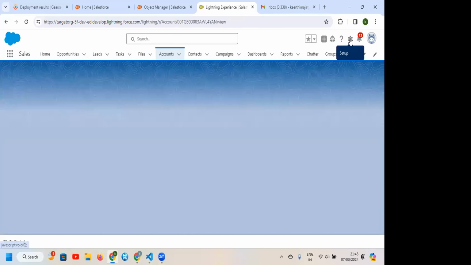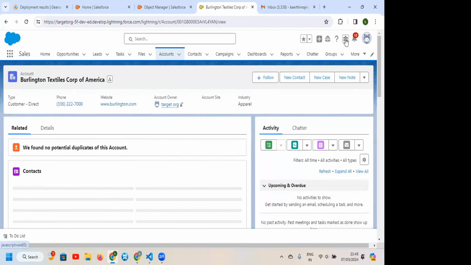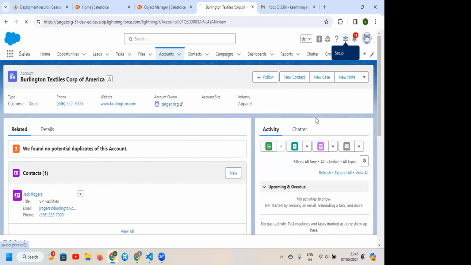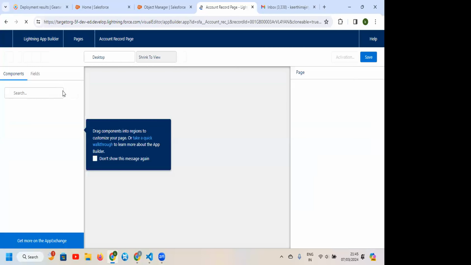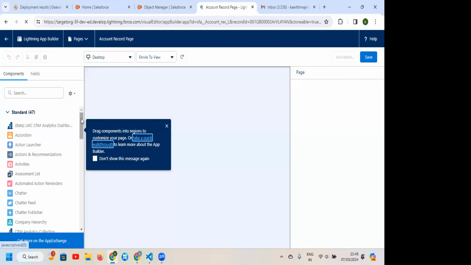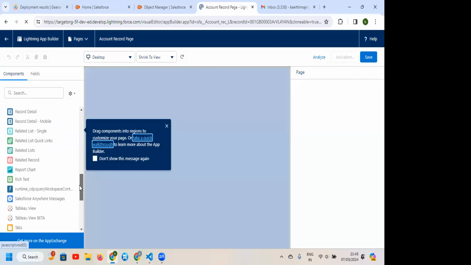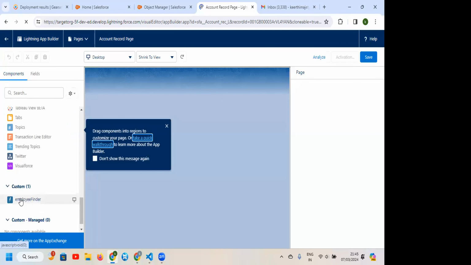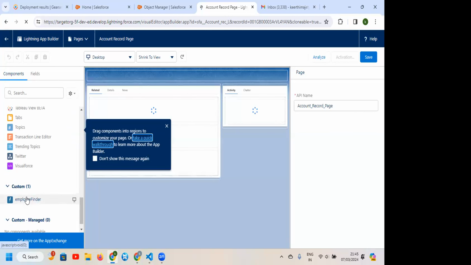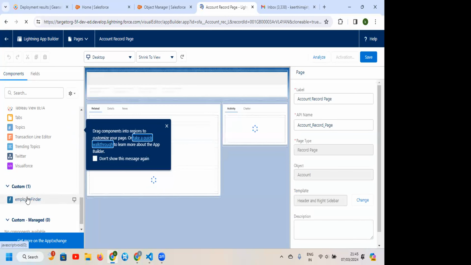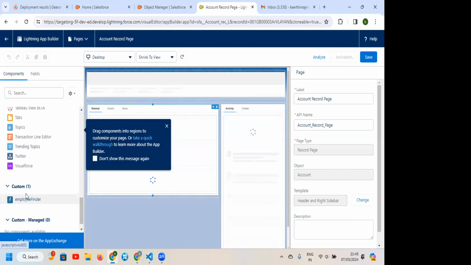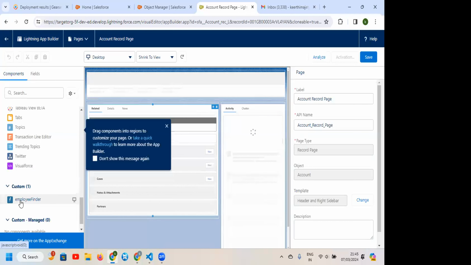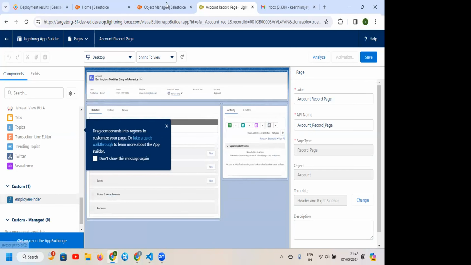Check whether we could get that LWC component. Yes. We have the employee finder C. This is the custom component. Okay, this is available here.